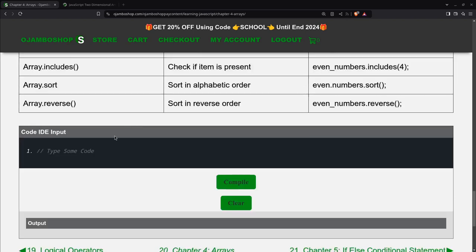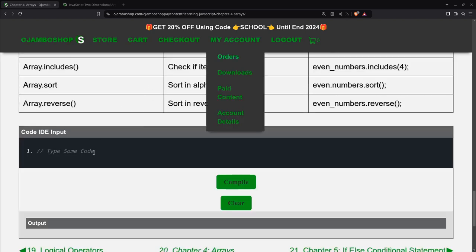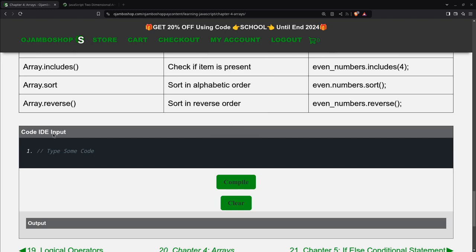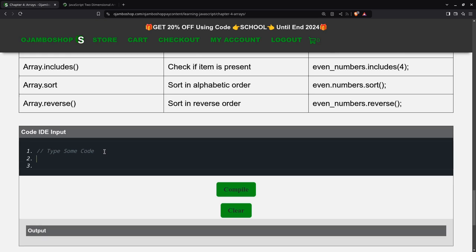I'll be using the ojamboshop.com Learning JavaScript Web IDE, and it also inspired this tutorial. Of course, to follow along you can use any environment. I actually have a video I made where you can use just the web browser, the inspector and console. So we'll create an int array.